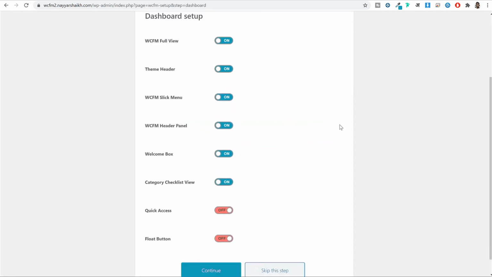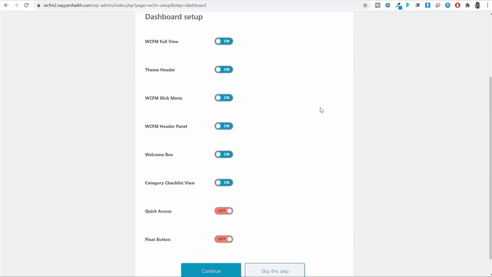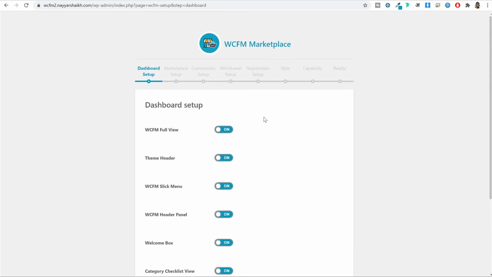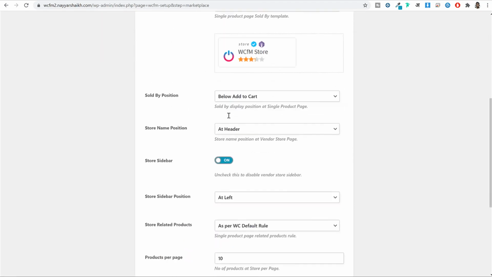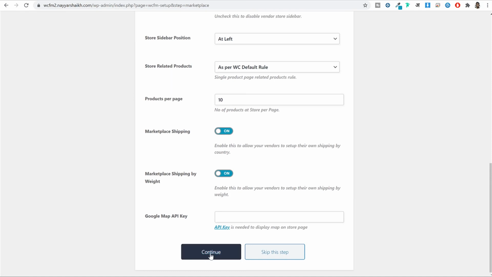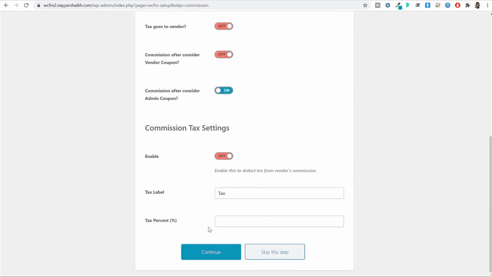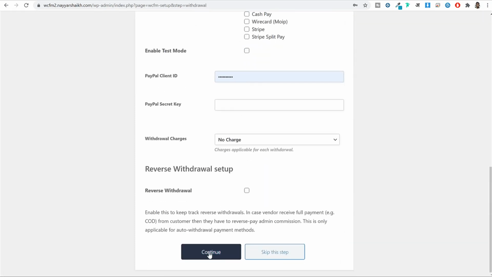Now what all features do you want to enable or disable? You can make it on or off. Again, I'm saying these things that we are seeing right now are just quick setups. Later on in this video, dashboard setup, marketplace setup, commission, withdrawal, all these steps we'll be seeing in detail. So for now, you just click on continue. For marketplace also, we'll see all these things in detail. For now, just click on continue. For the withdrawal option and commission option, we'll see them in detail later on. For now, just click on continue for all these options.